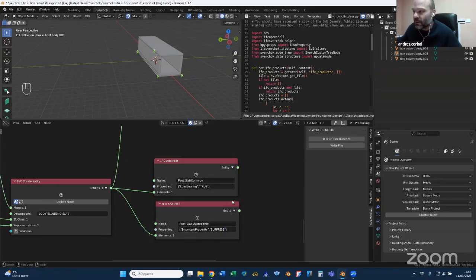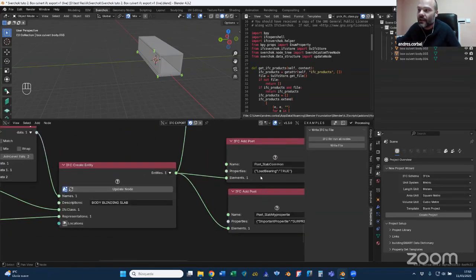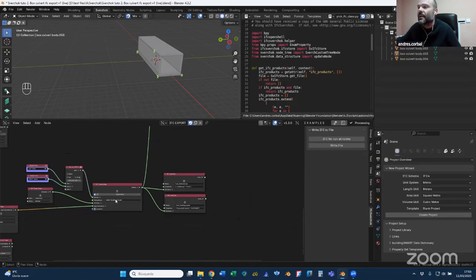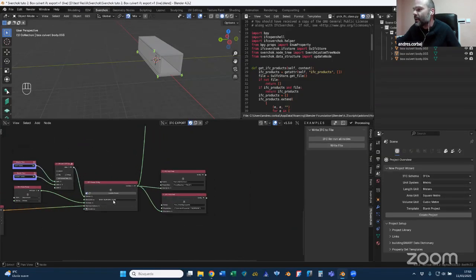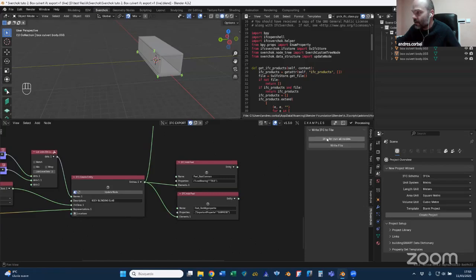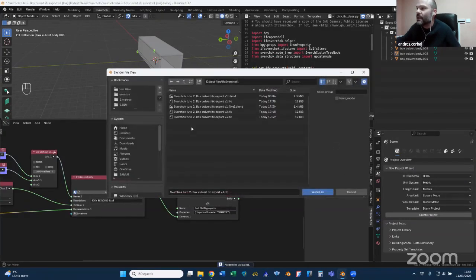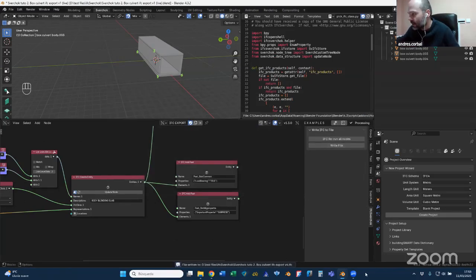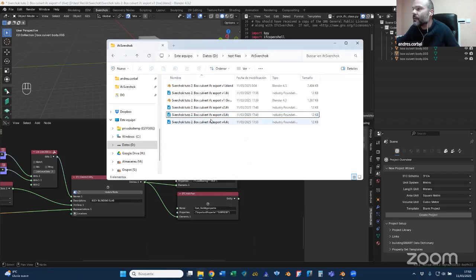So I'm going to export and check if the presets are present here in the body blinding slab, no? The presets are in this object. So rerun all nodes here in IfcSverchok panel, rerun all nodes, write file. I'm going to use before, and I'm going to open before.